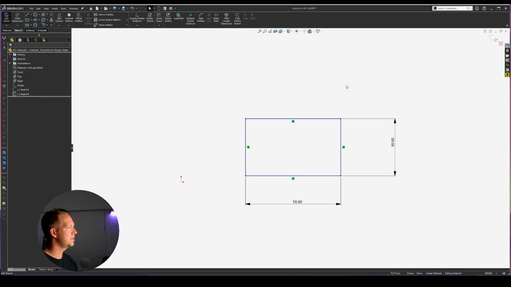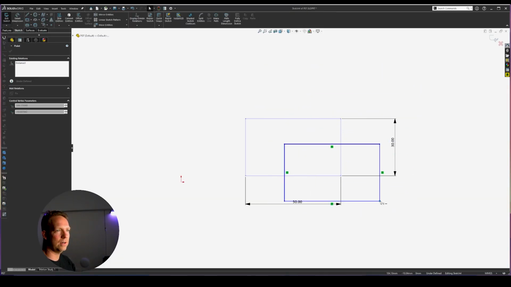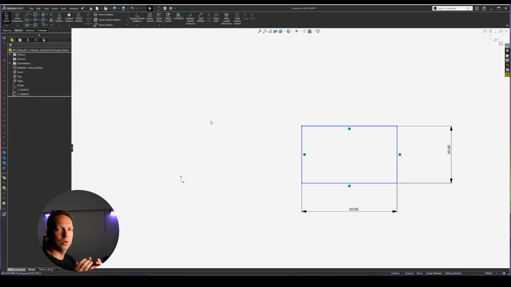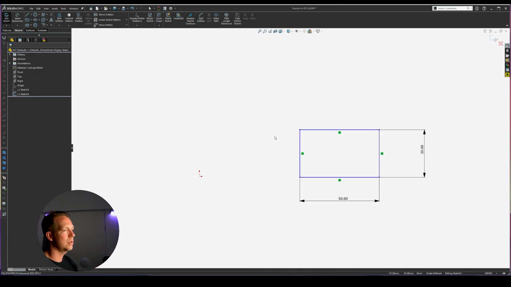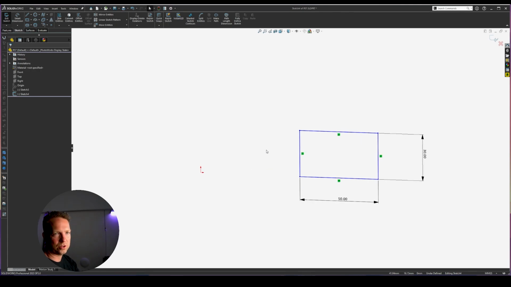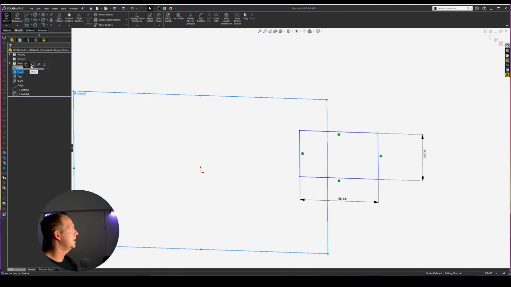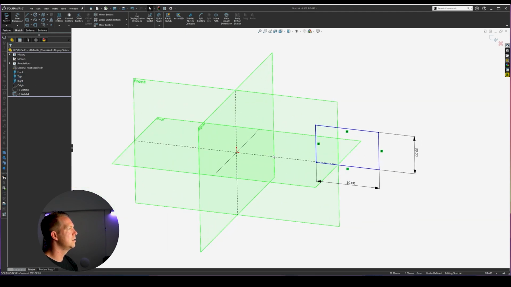Let's go back to editing this sketch. Now, why is this still underdefined? The reason is that it's got no reference to our origin. Now, origin being this red dot that we can see on the screen. And to explain that a little bit further, we touched on it in one of the earlier lectures. I'm just going to show the front, top, and right plane, and also the origin in the feature tree here.